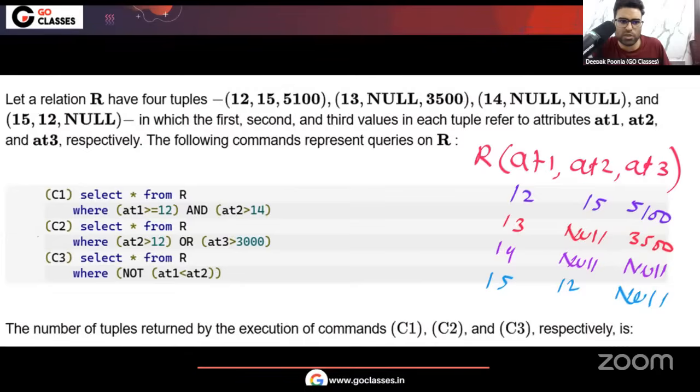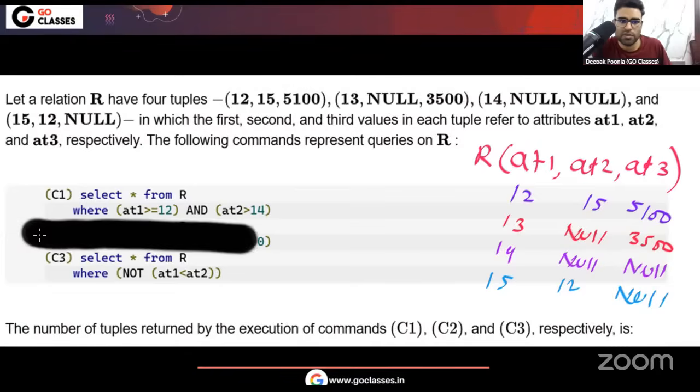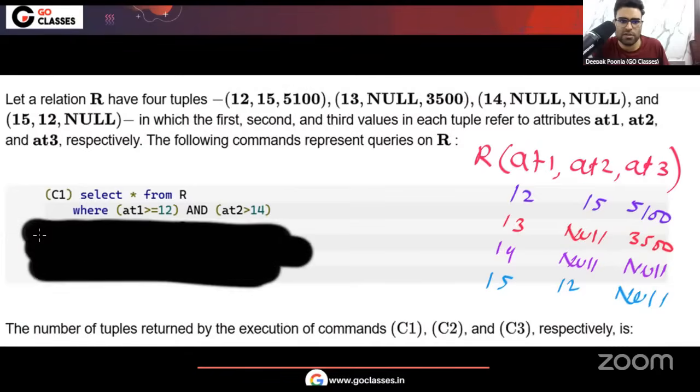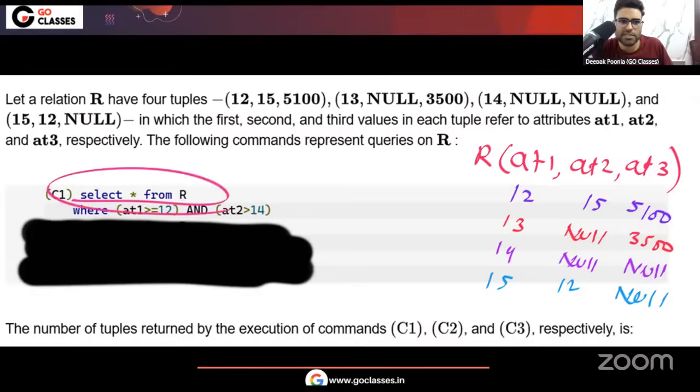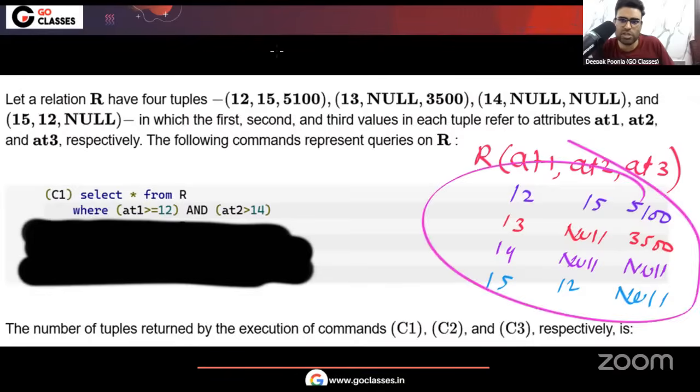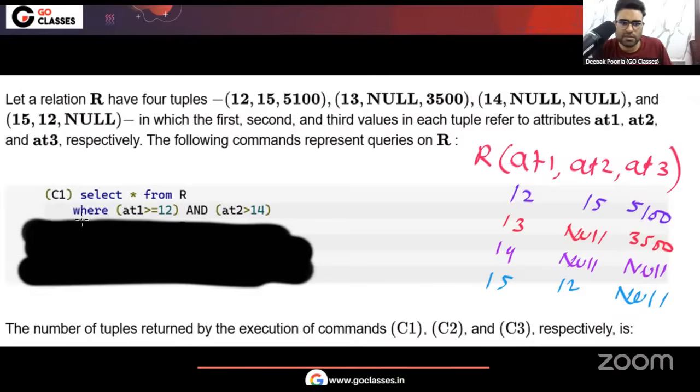Let's focus on the query C1 only. You tell me, what will be the number of tuples in the output generated by the C1 query? Here you can see what we are doing: select star from R, so this is your table R. Where means we are selecting those tuples where this condition becomes true.